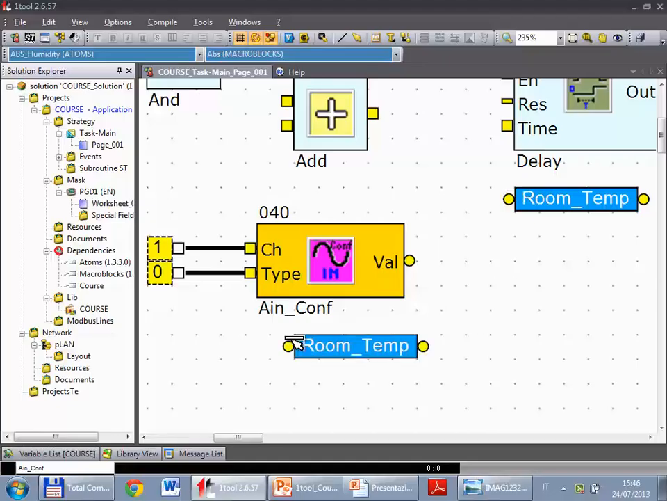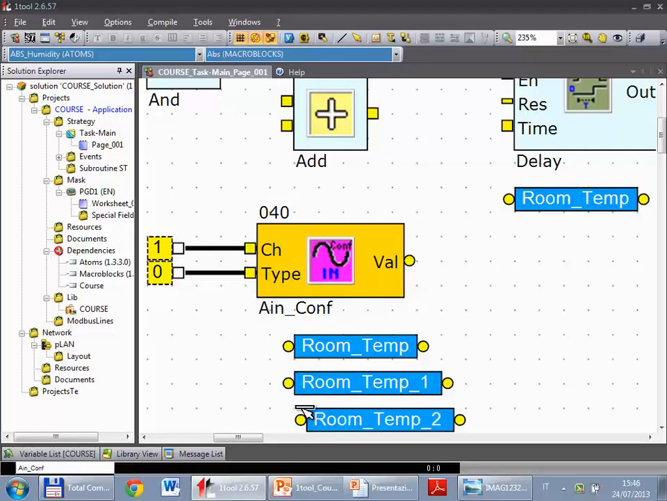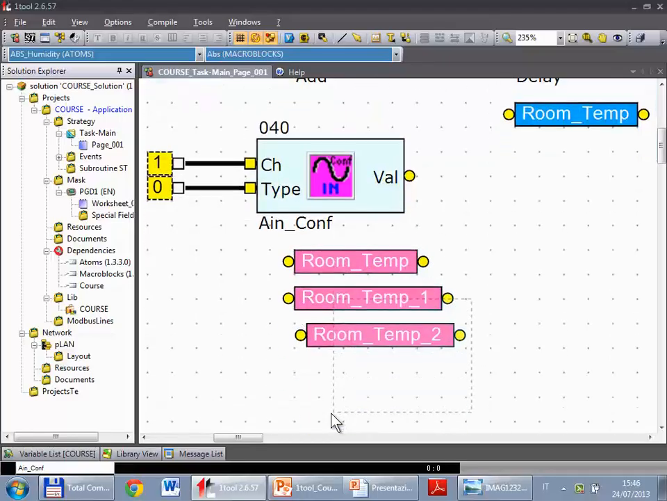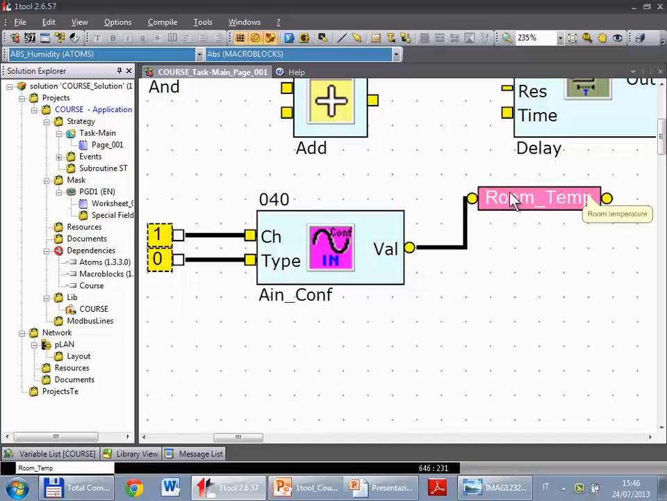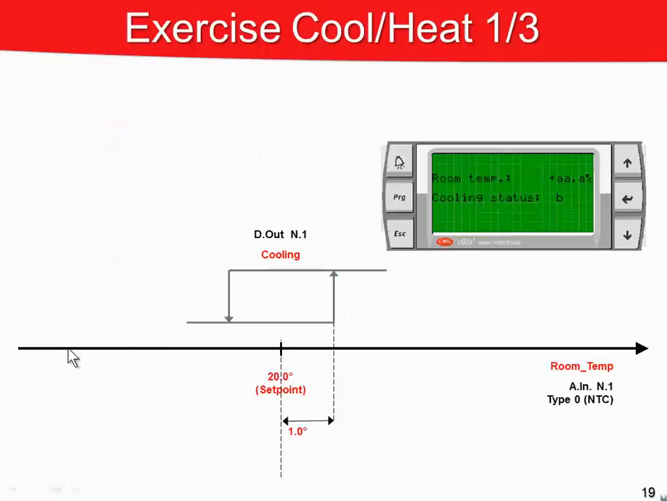As I told you before, you can click to place another one, Control to increase the suffix, and so on. Okay, delete. Now we have to connect: click, move, and release. So the first part is done, because this block reads the analog input connected to the terminal D1, type 0, that is NTC, and writes the temperature expressed in tenths into the variable room temp. After that, we have to compare the room temperature with a fixed set point, that is 20 and 1 degree, in order to manage this stage.